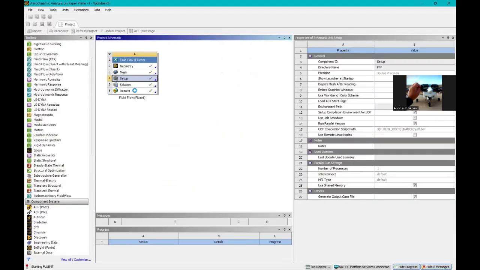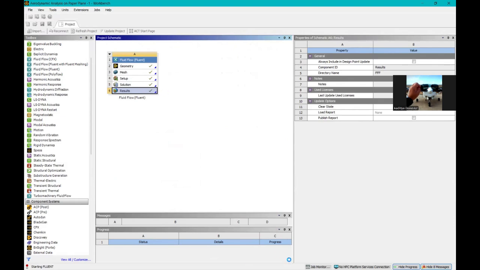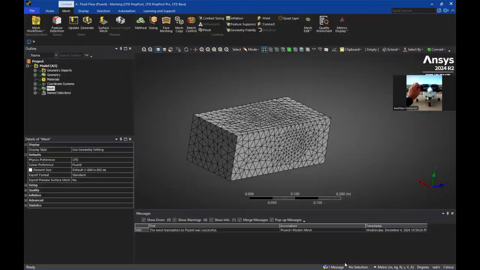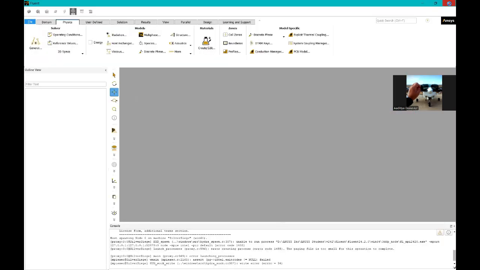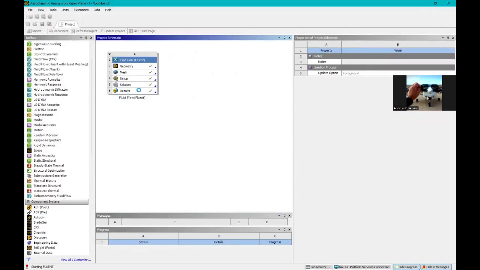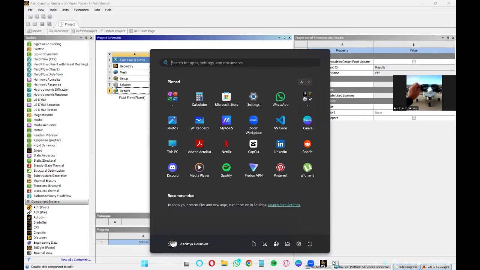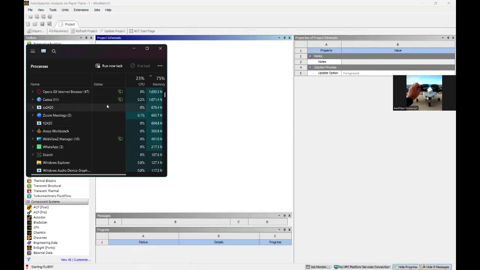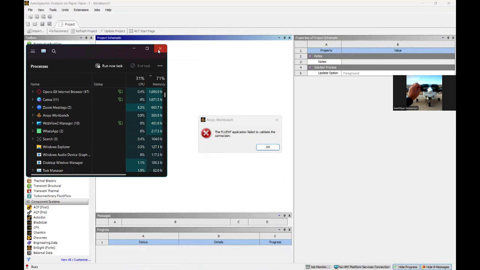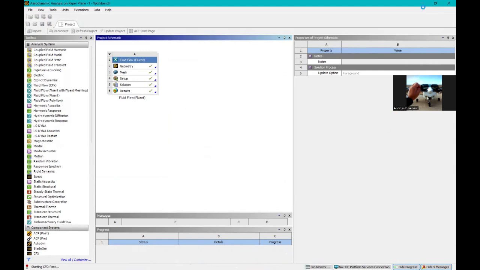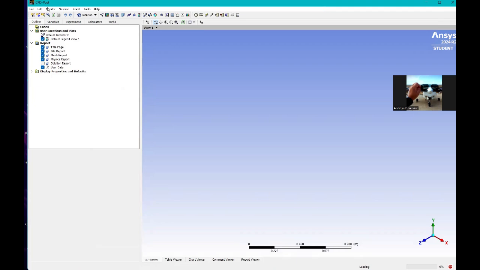So then, there are the results. This is the Ansys CFD-Post module that shows us the results. My laptop is a jet engine right now, but never mind. Now, hopefully this works. Yeah. So this is, as I mentioned, CFD-Post.